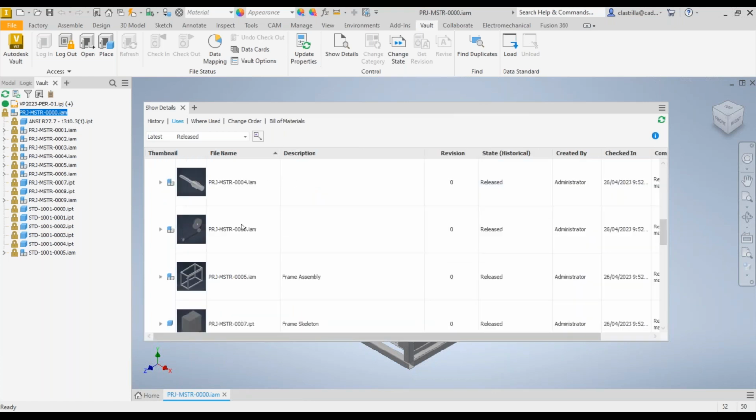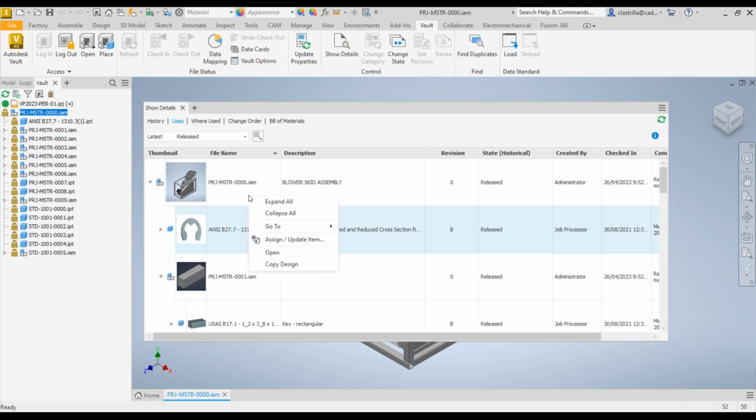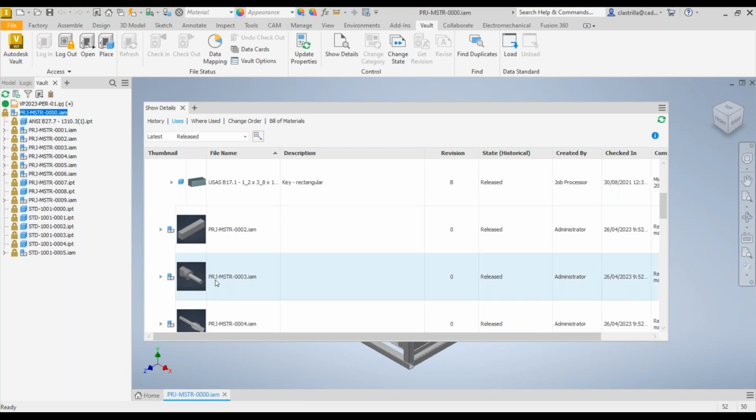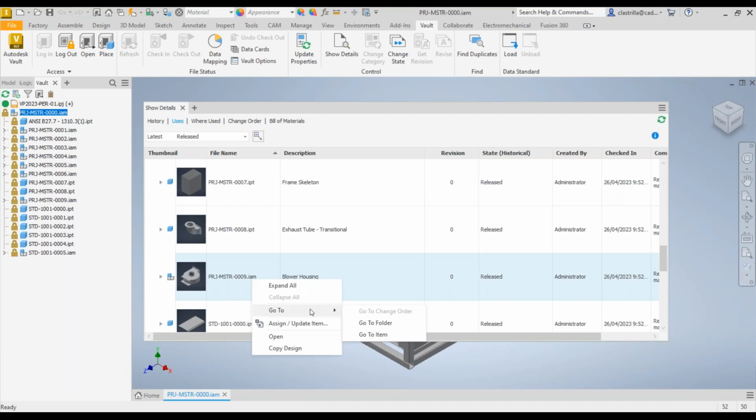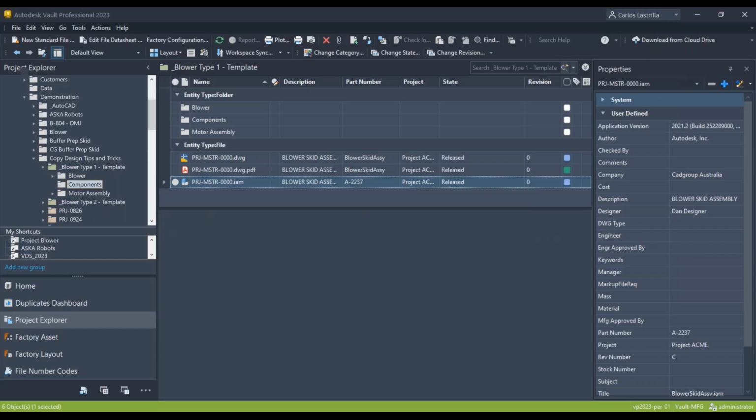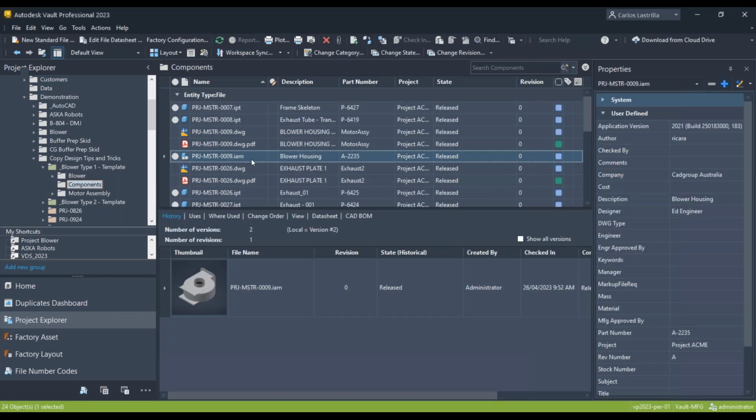Yeah. So I can see the thumbnail field there again. Within that interface itself, I actually have the ability to go to Vault from within Inventor. If I say, let's look at this blower housing here, and I go to folder, that'll bring me straight to that particular file inside Vault, in the Vault interface.